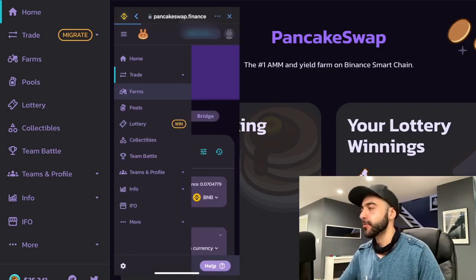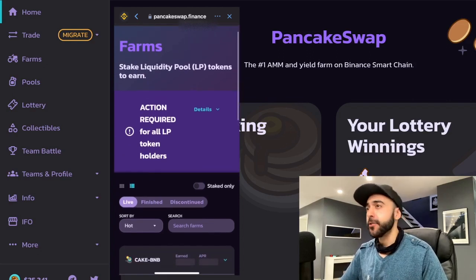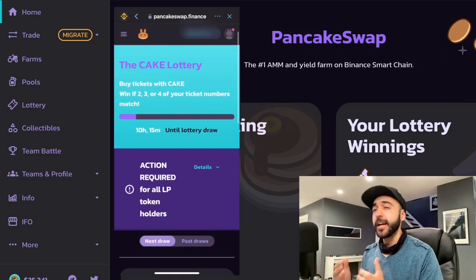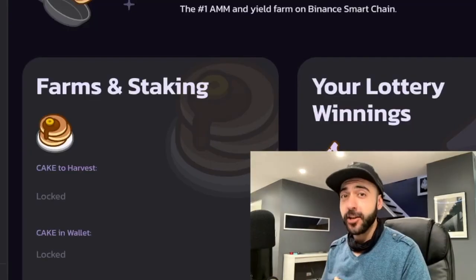Look here on PancakeSwap, you can stake your cake, and you can earn more cake. You can also enter the lottery. Let's enter the lottery. Yup! Now you're ready to use PancakeSwap. That's all I got for you.